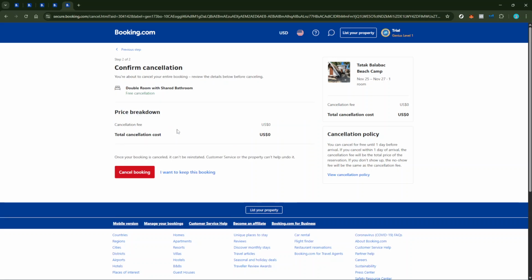Once you've confirmed your cancellation, it's important to check your email for a cancellation confirmation. Booking.com will send a confirmation email to your registered email address. This message serves as proof that the cancellation has been processed. Keep this email on file in case you need to reference it later.